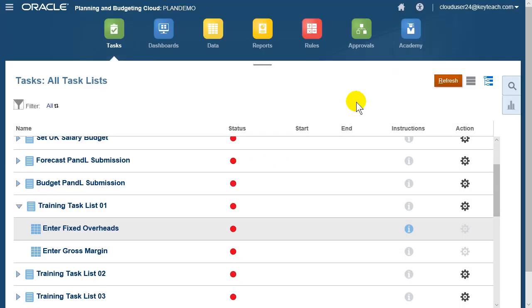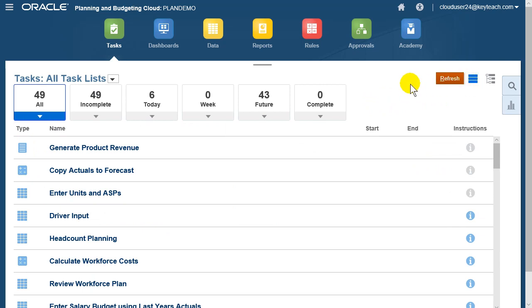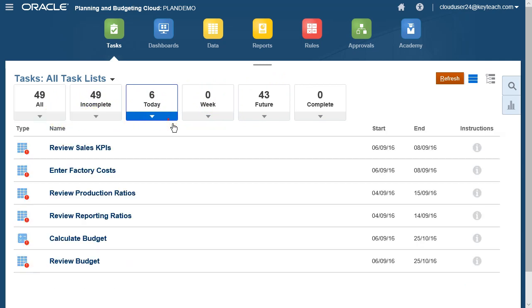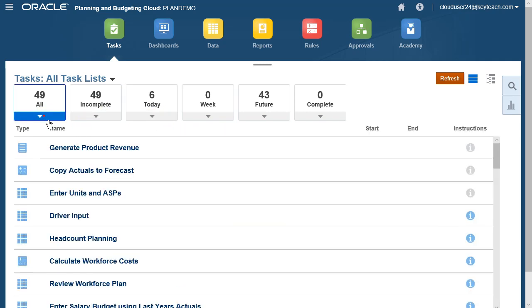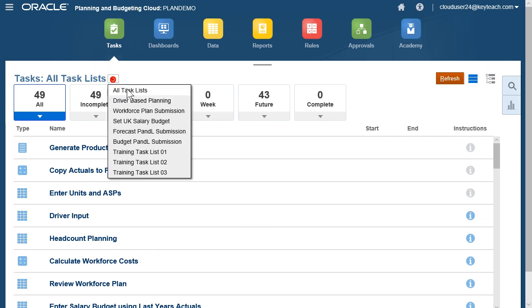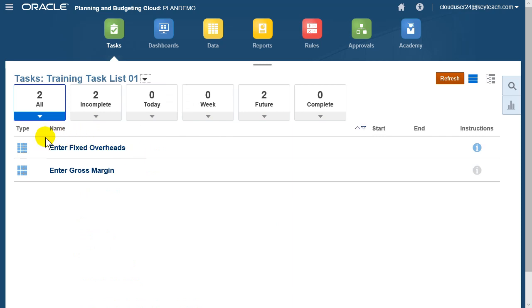The other way of looking at task lists is through flat view. This gives us a filtered view according to these info tiles here, with all, those that are incomplete, those that are due today, and so on. In addition, I can filter using this drop-down, picking any of the individual task lists to just filter on the items in that task list.